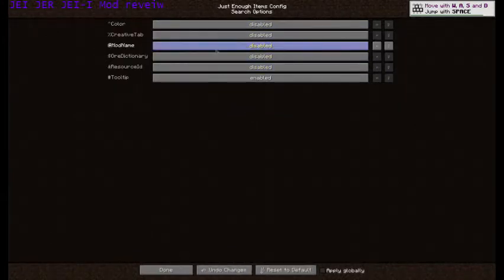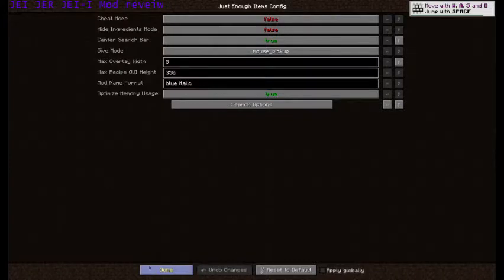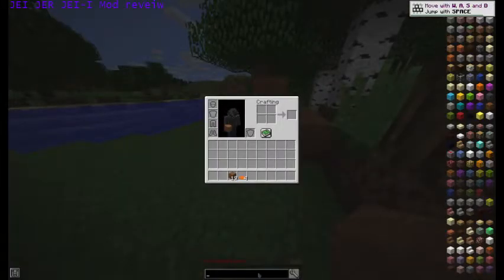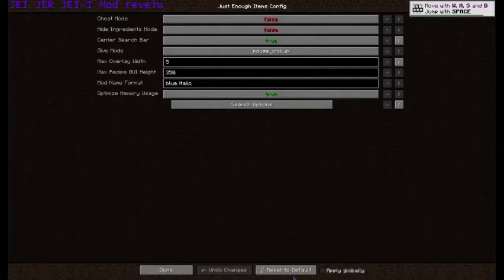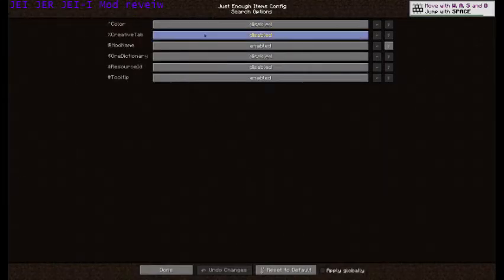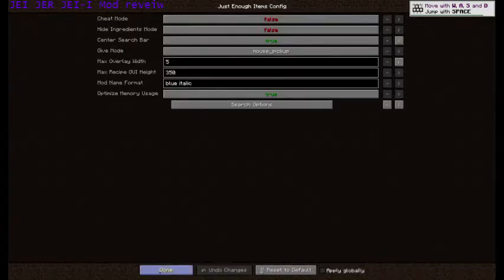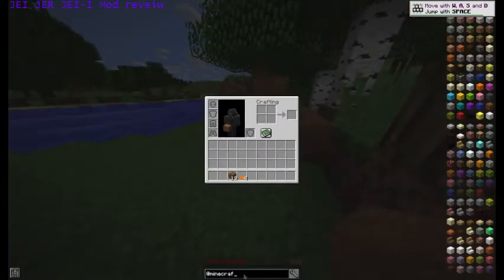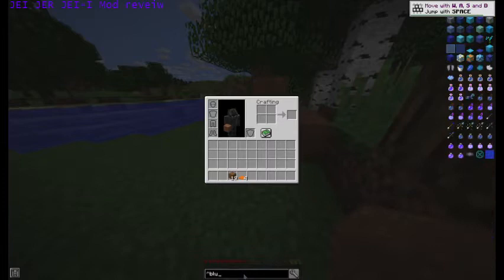And then there's also prefixes you can enable or disable. So if you wanted to search by a certain mod name, you can just do something like this. I currently have no other mods installed, so I'm just gonna do this to showcase it. And then it will show up like this, and so on. You can also search by a certain color with the up arrow. So if you do this, it'll only show blue.